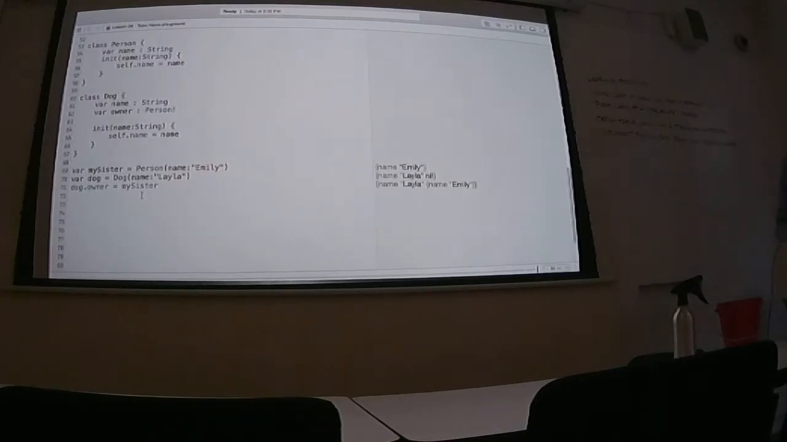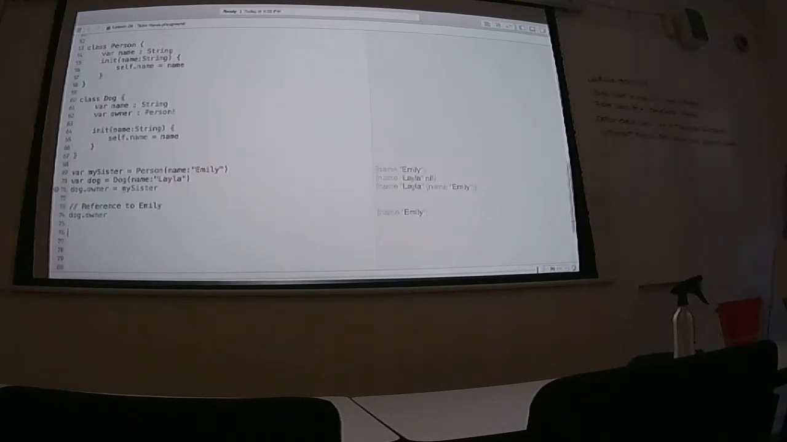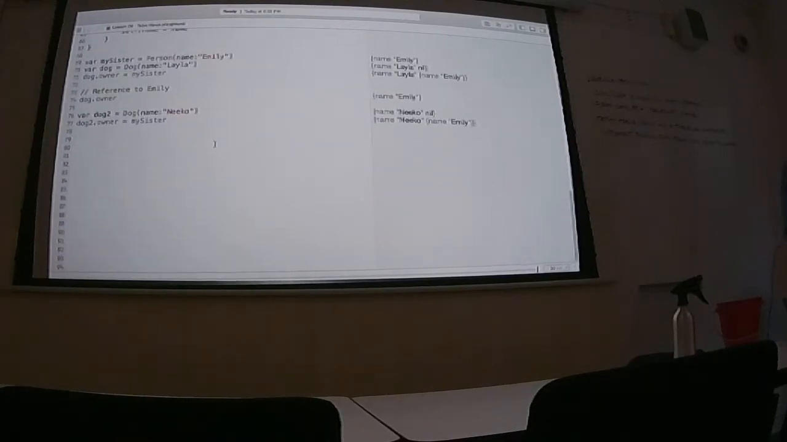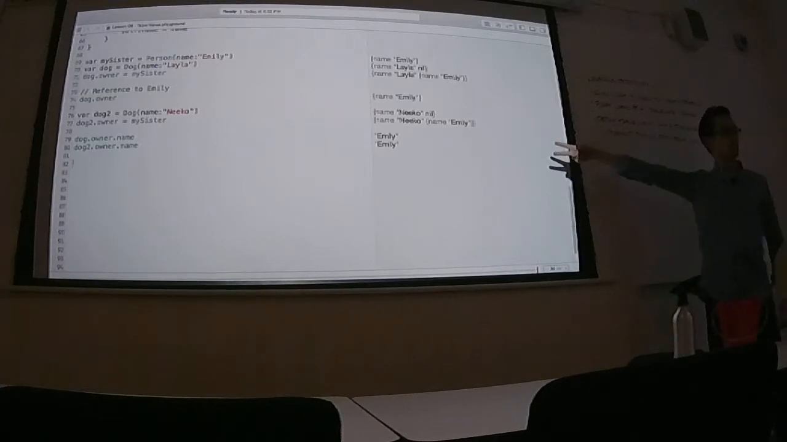So, in any case, now I can always say dog.owner. This is a reference to Emily. So if I have another variable, dog2, also a terrible variable name, so I apologize. This dog can also have the same owner, my sister. So if I were to reference those owners' names, those should both be Emily.